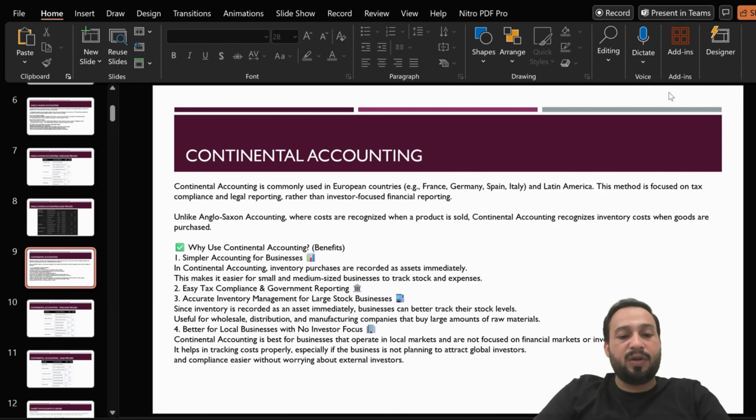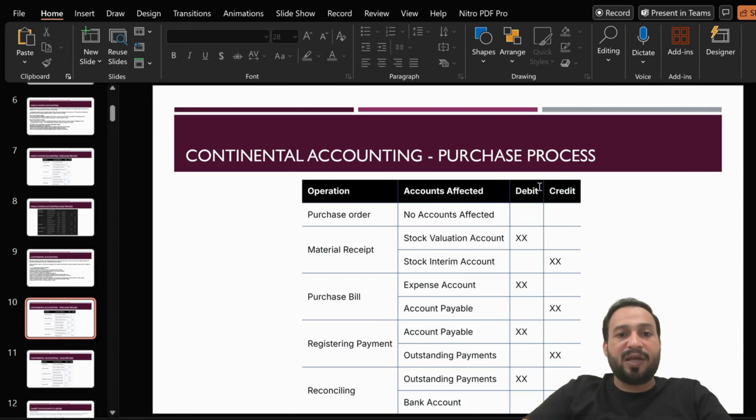So let's move to the Odoo ERP system accounting module and see with an example how continental accounting works. Before moving to the example, I'll show you a table of how the purchase process and sale process work in continental accounting. In the purchase process, when we create a purchase order, no accounts are affected. When we receive the products and validate the receipt from the vendor, the stock valuation account and the stock interim account received will hit at the same time. The stock valuation account is a current asset and will increase, showing values on the debit side. The stock interim account received is also a current asset, but it will decrease and show the transaction on the credit side.